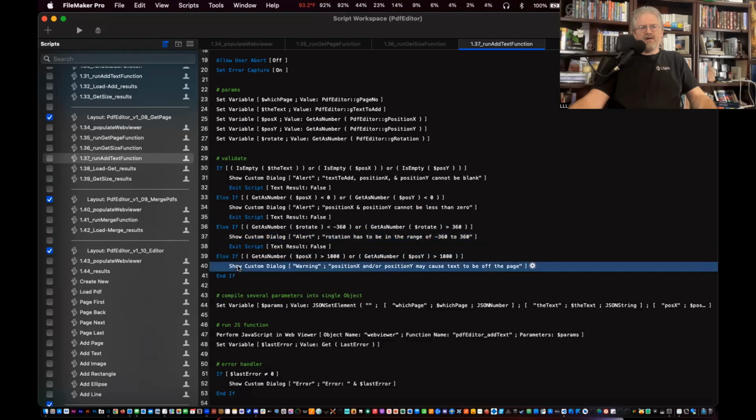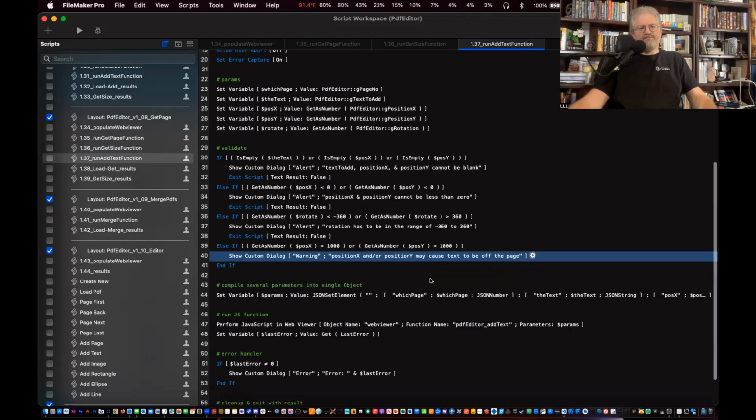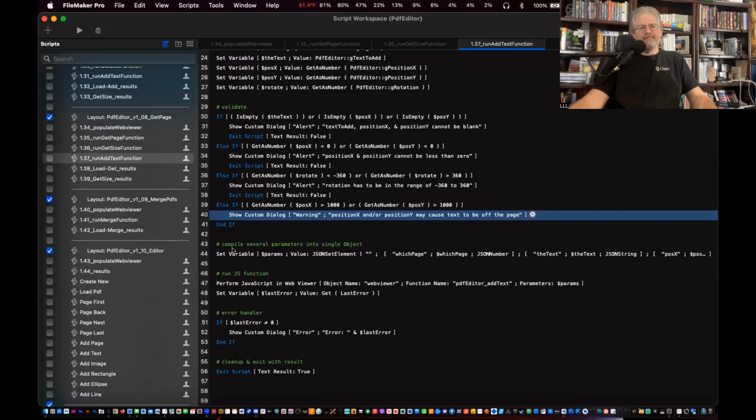Now, for some of these that can be outside the range, it's this one right here. This one does not exit the script. This is just a warning. So sometimes you can do some validations that don't break anything, but you at least want to tell the user, hey, what you've entered, it might be off the page. So that's what's going on with this strange exception there at the bottom.